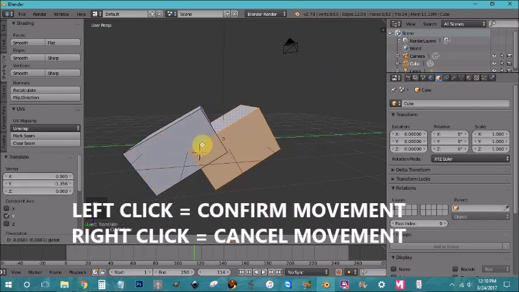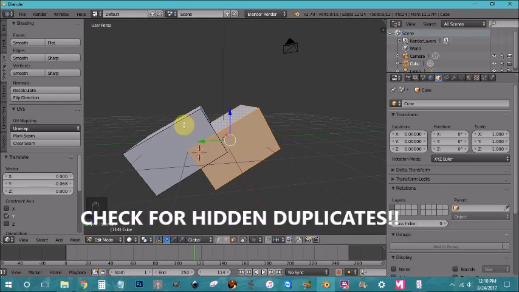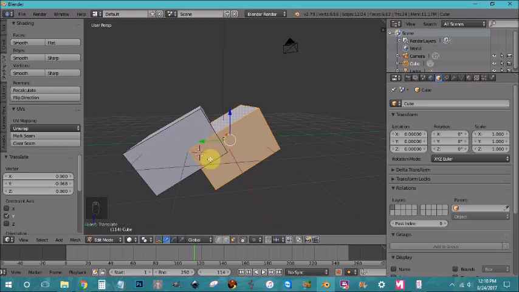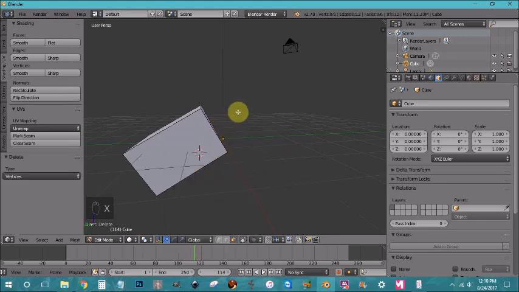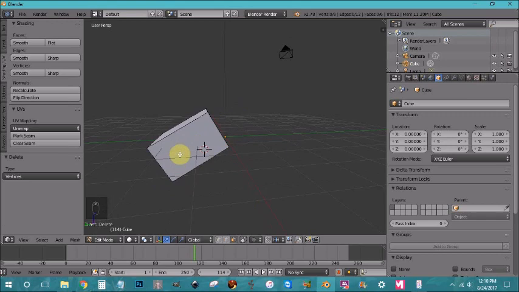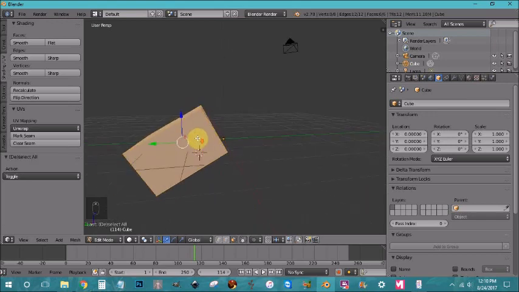But it did still make the copy, so be careful when you're using this function, because sometimes you can end up with duplicates that you don't see. And there's a way to check for doubles and stuff like that I'll show you later. So I'm going to hit X to delete the vertices of that because I don't want it. So again, A to select all.